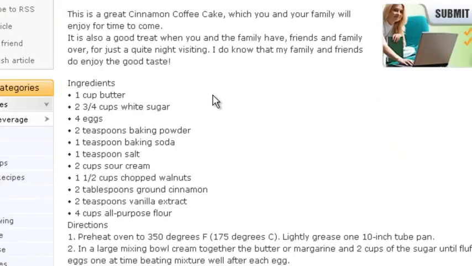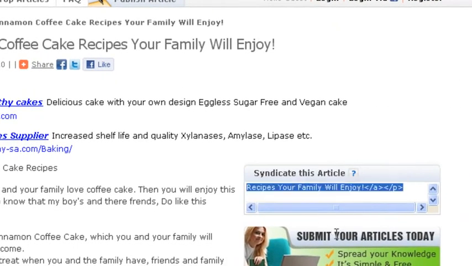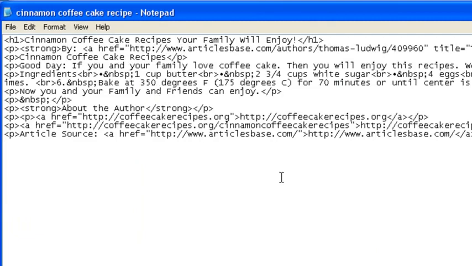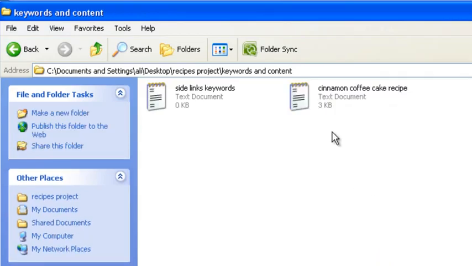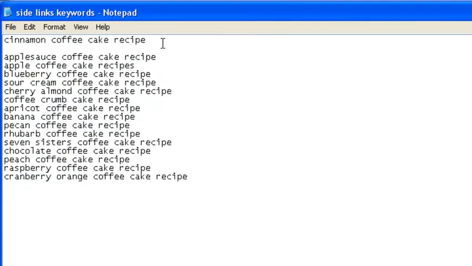Okay, so that's what you do, and then in Article Base, all you do is copy that code, Control or Command C, come back to your folder, double click on the text file and paste it in there. Done. That's all you need to do for each one. So I now know that on my side links, cinnamon coffee cake recipe, I have a recipe, I have content about it, so I can move on to the next one.